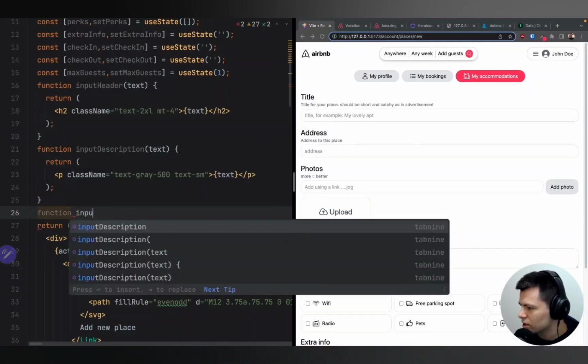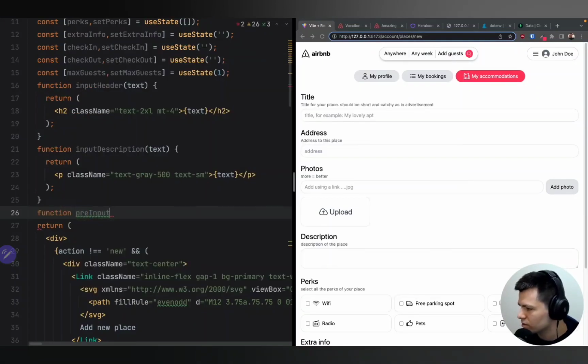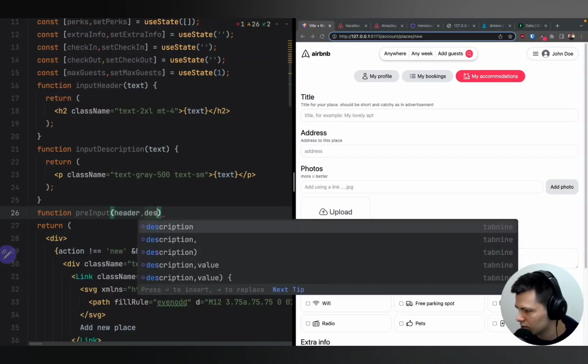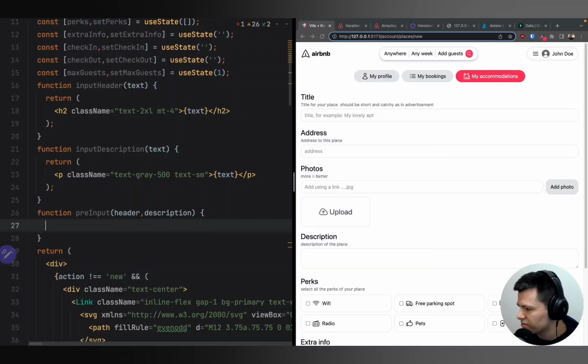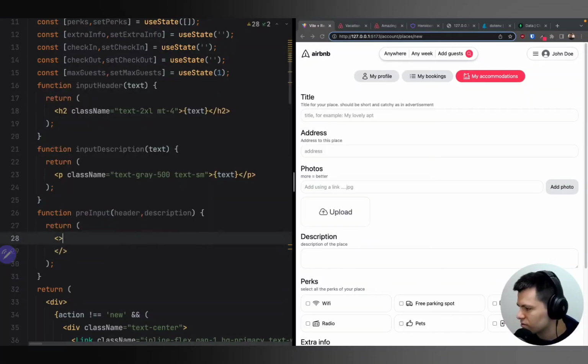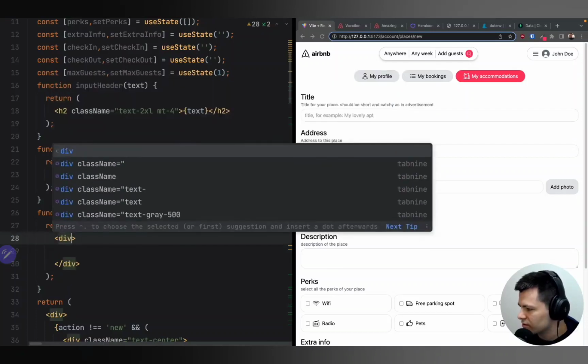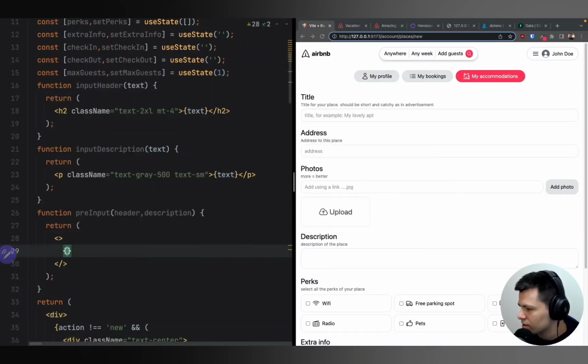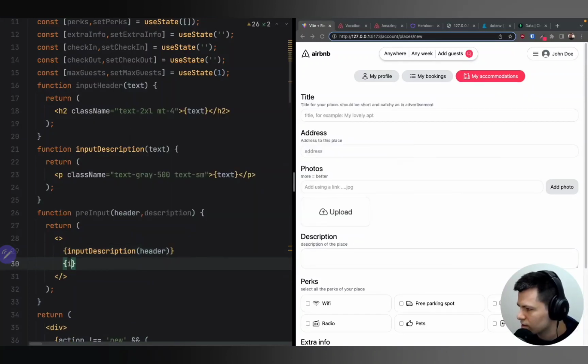So let's do function, let's call it pre-input. And it will take header and description. Yes, with function, it will return. And we want to have both input header and input description. So we need to put it like this, or as a div, doesn't matter. We can put a div here, or maybe we can make it like this. And here we'll do input description of header, and not header like this, header as this constant. And then input, sorry, first we should have input header, and then input description with description.